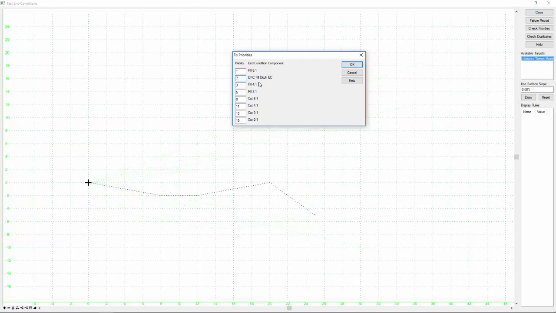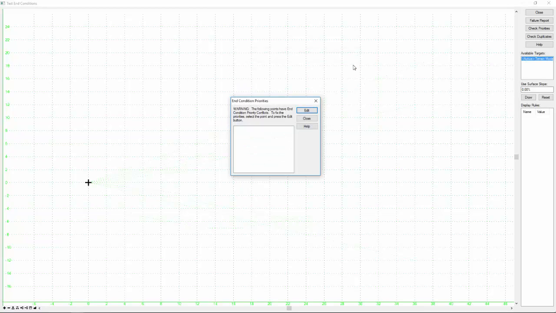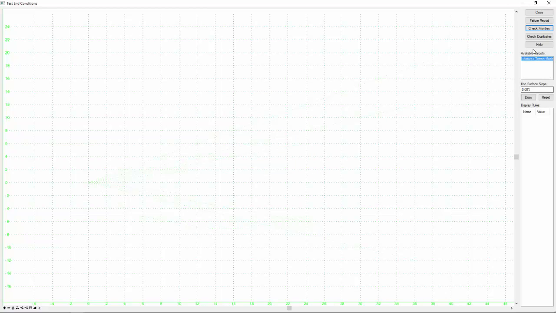Once we've done that, we can go ahead and click OK. And now you see that that warning has been solved. So now we can close this dialog and we can go ahead and draw our terrain. Again, remember to change this somewhere between 3 and 5. And I'm going to go ahead and draw, and all the cut looks good.